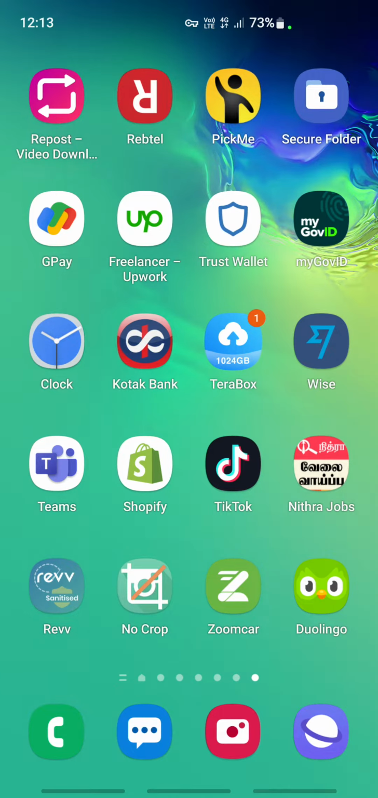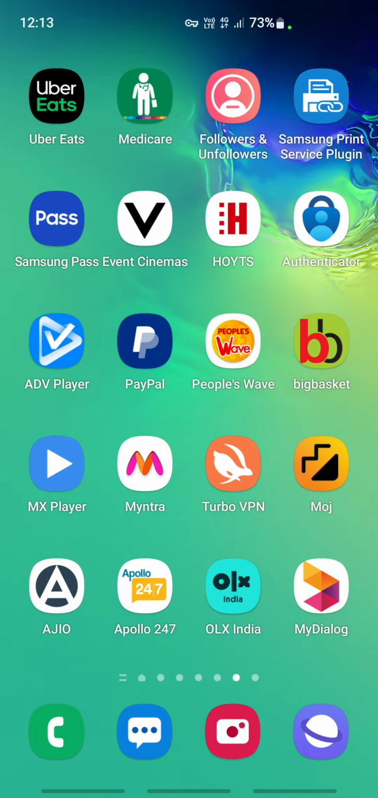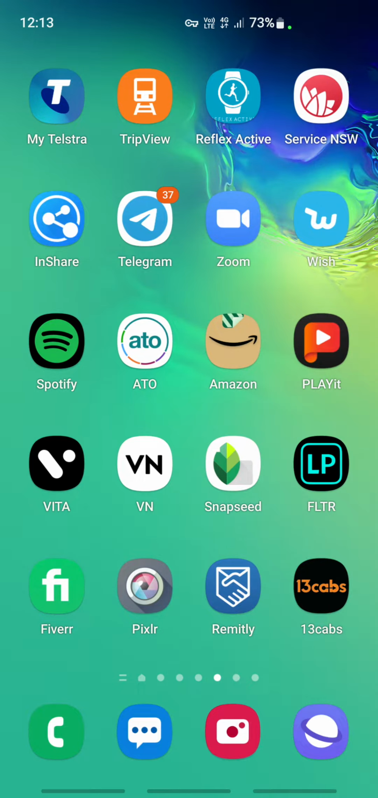So today I'm going to show you how to watch TikTok without an account. It's pretty much straightforward. All you have to do is go to your Play Store or your App Store, and then just download TikTok.